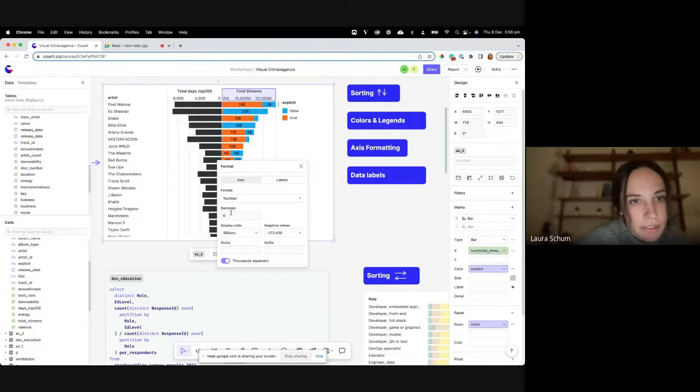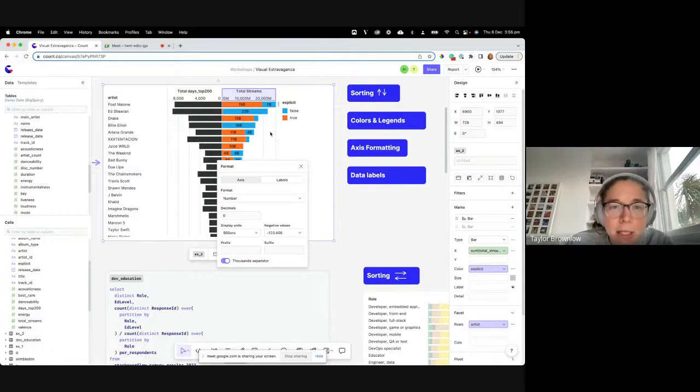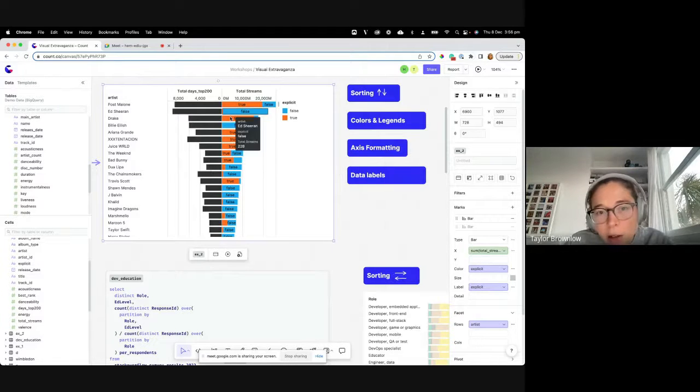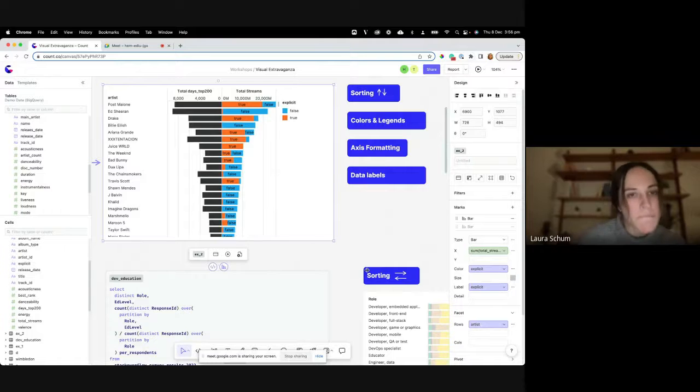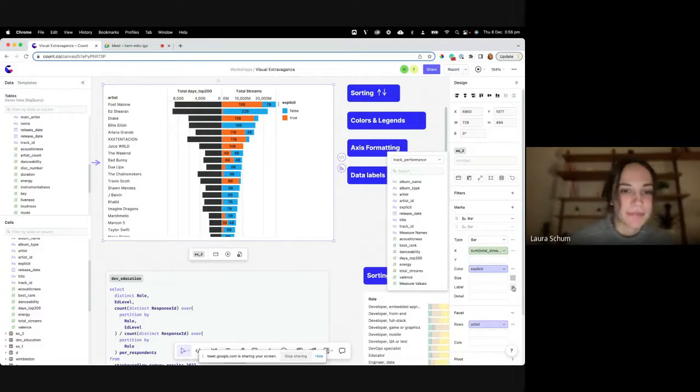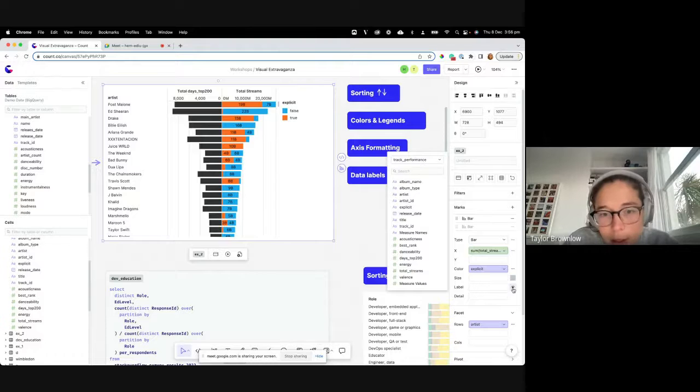All right, nice. And if you wanted to put something else on the label, like if I wanted to put explicit on the label, then I could just drag that to label, and now what I'm actually labeling has changed here. But if I take that off, it's just going to inherit the axis that it's on. All right, thank you. And you can turn them on and off over here as well.